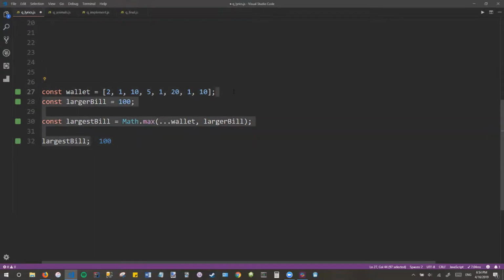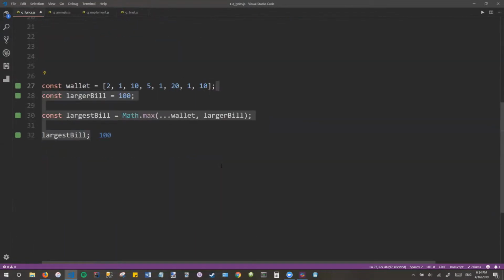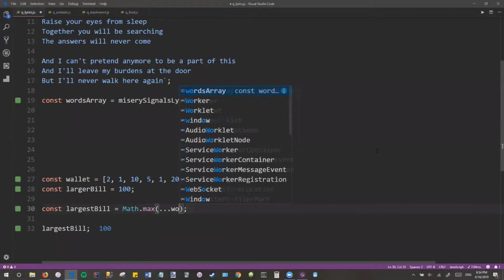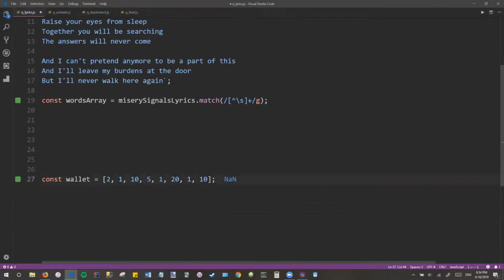So this works because these are all numbers, but what if we want to find the largest word in here? We can't just pass in words array because it'll give us not a number, because nothing in there's a number. It's just comparing a bunch of strings, and Math.max doesn't work on strings. So how can we use reduce to find us what the longest word here is?